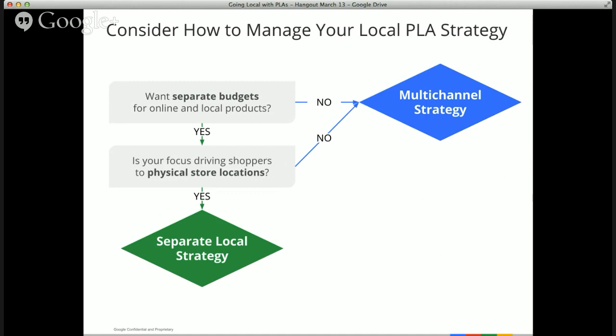Based on the questions in the tree, you can see that a separate local strategy offers you the opportunity to allocate separate budgets to your online versus your local products. And it also helps you craft a focus on driving shoppers to your physical store locations.